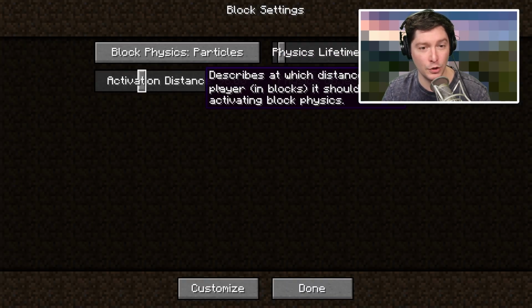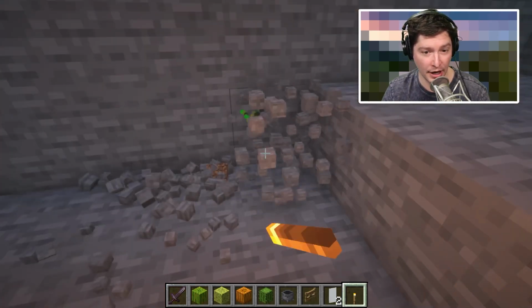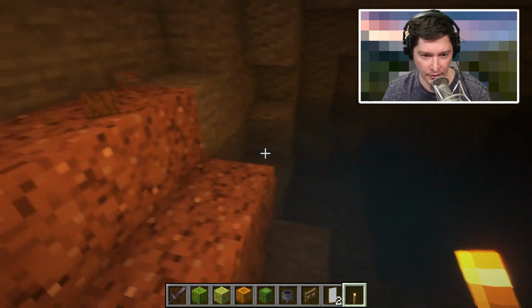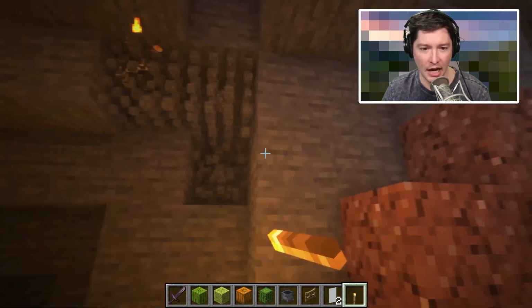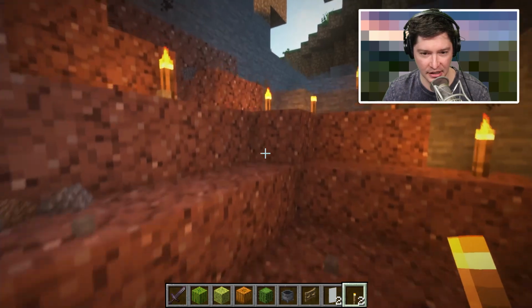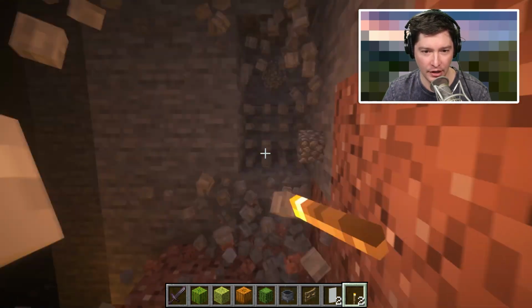There's another option, which is particles. And this will break it into tiny little particles, which makes it a lot easier. Oh, there's water down here. Well, that's weird. Makes it a lot easier to manage walking through everything. It doesn't totally take up your point of view here.